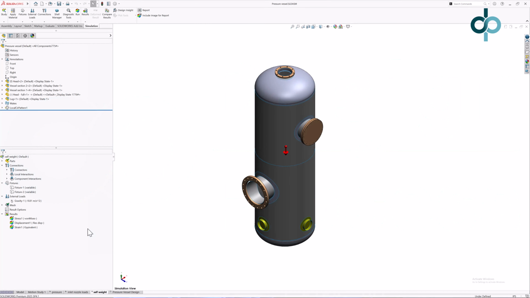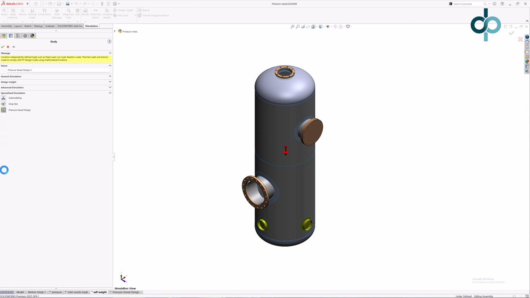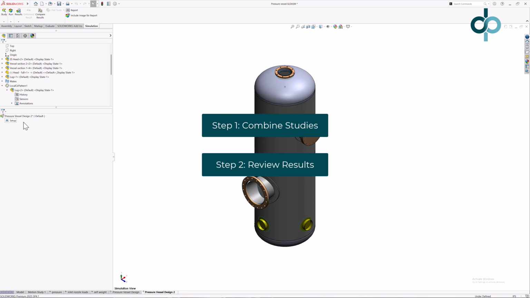Let's set up a pressure vessel design study using SolidWorks Simulation. Just like any other simulation, we start by going to a new study and selecting the study type. But unlike any other study, there's almost nothing to a pressure vessel setup because it's a hyper-focused tool specializing in ASME boiler and pressure vessel code. There are just two simple steps: combine existing studies and review the code-compliant results.